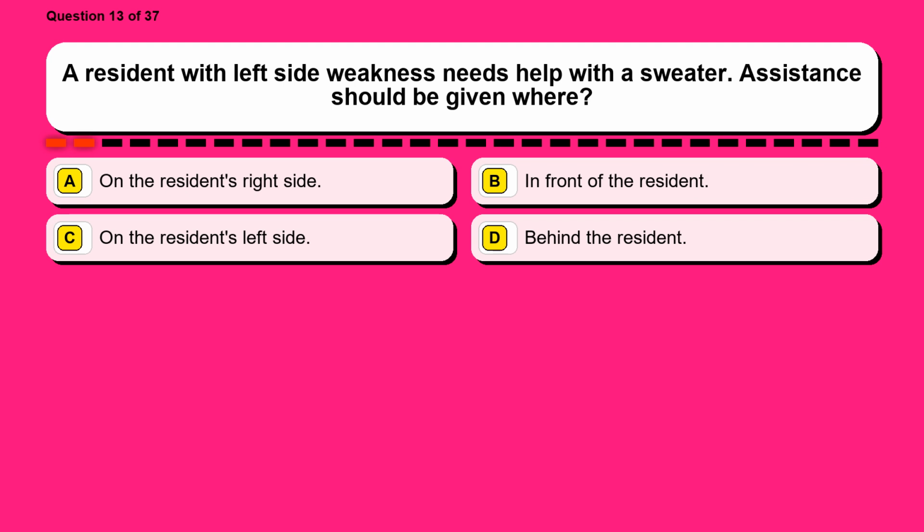Question 13. A resident with left side weakness needs help with a sweater. Assistance should be given where? Option A. On the resident's right side. Option B. In front of the resident. Option C. On the resident's left side. Option D. Behind the resident.